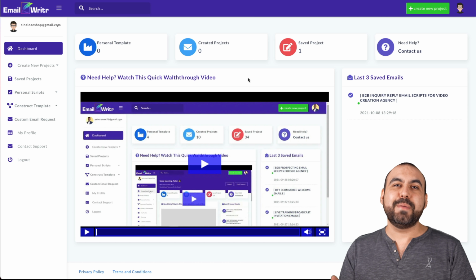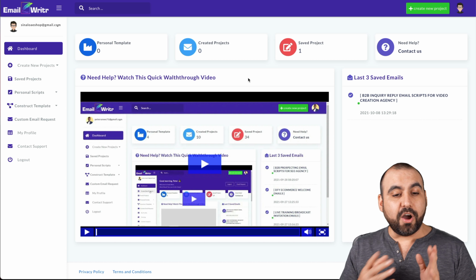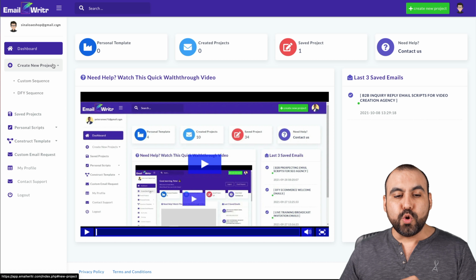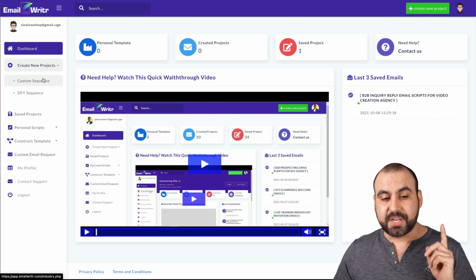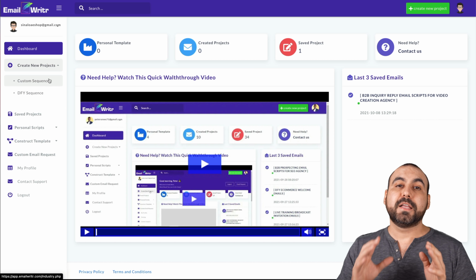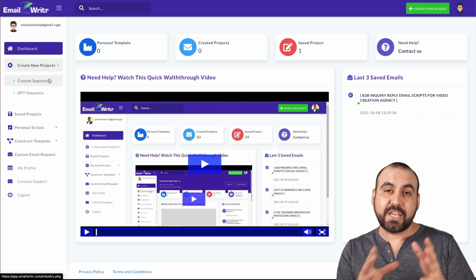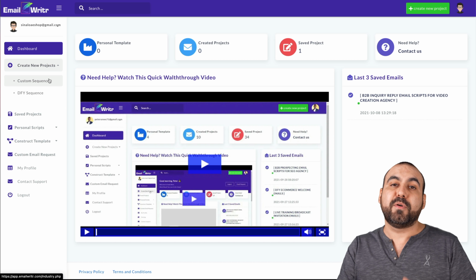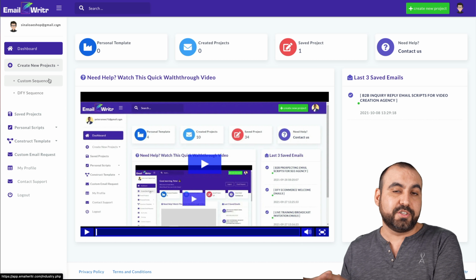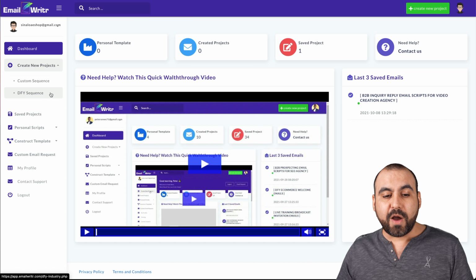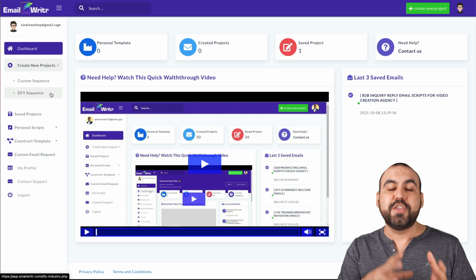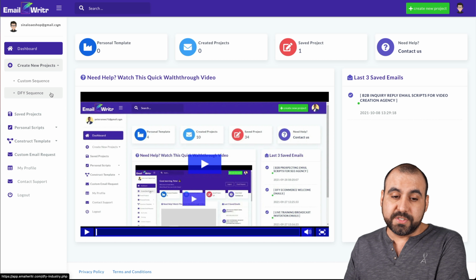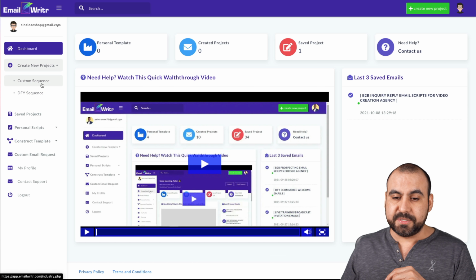Okay, this is the Email Writer dashboard. To get started, all we have to do is go into create a new project. There's two types of projects, custom sequence and DFY. Custom sequence is the one where it asks you questions, you respond to them, and it provides email templates based on those answers you just provided. DFY means there are templates already made and you grab them and then fine tune them to use them. Let's get started with custom sequence.